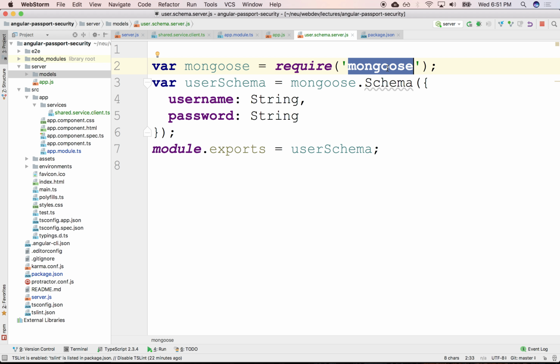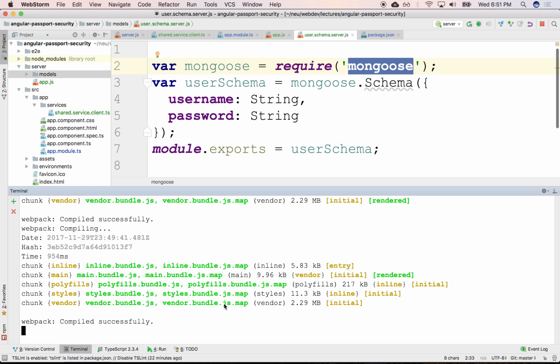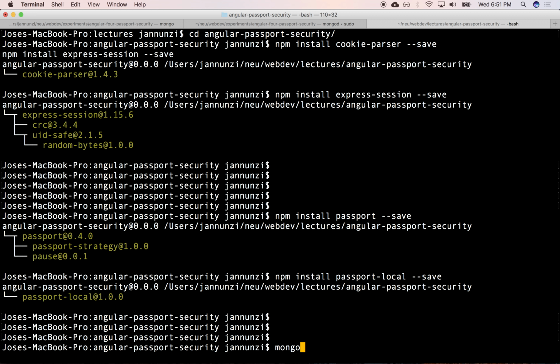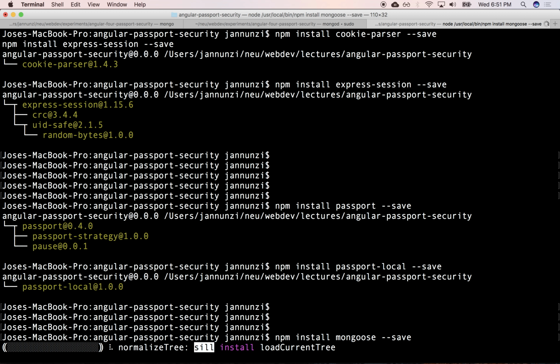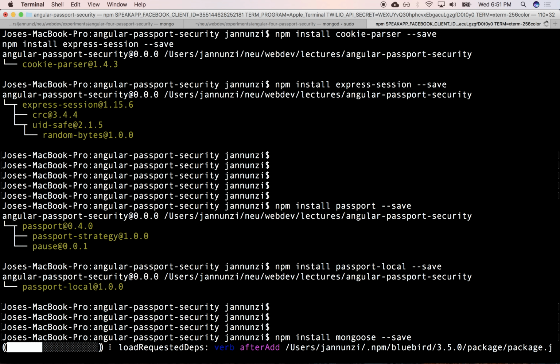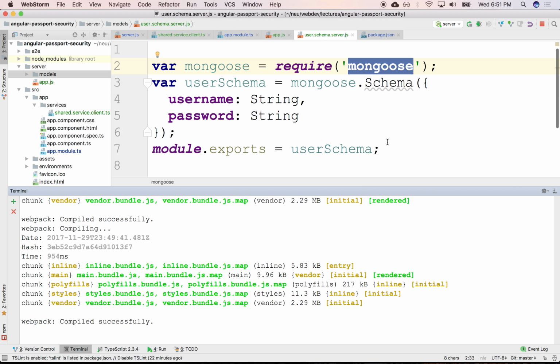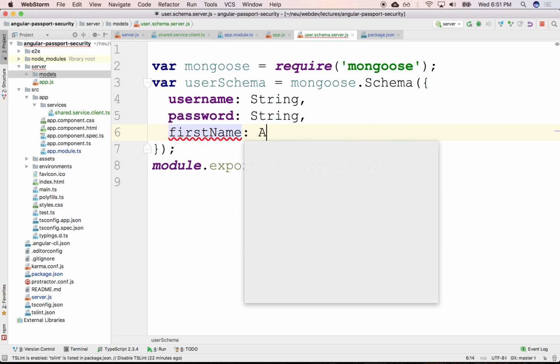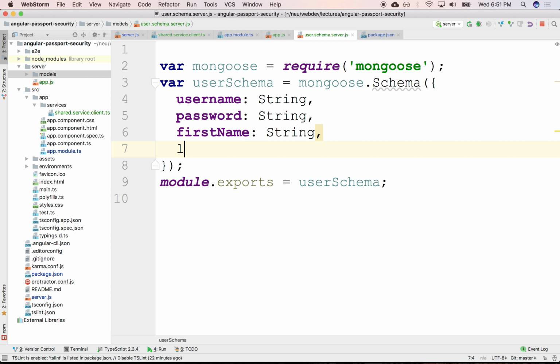I don't believe we have the mongoose library, so let's install that from the terminal. No, actually, from here maybe. We'll do npm install mongoose and save. So that is going to install the server side mongoose library that allows us to talk to a database. All right, so while that is deploying, let's go back to the schema. So the schema, let's keep it simple, just username and password. Maybe first name and last name.